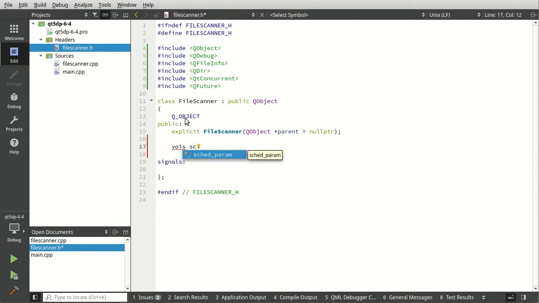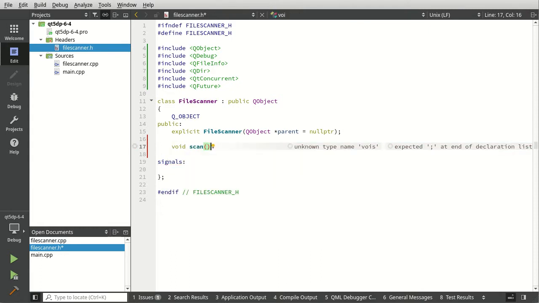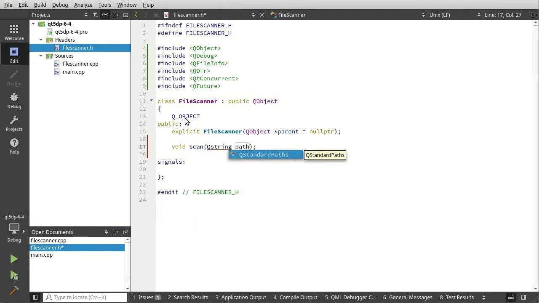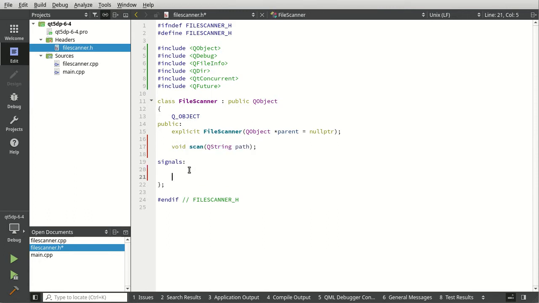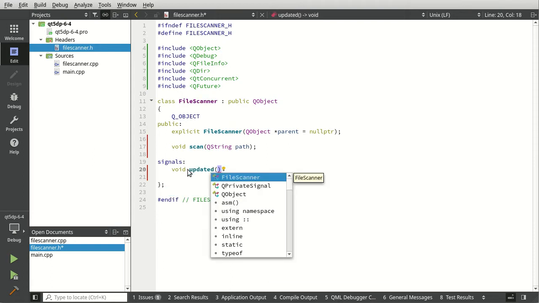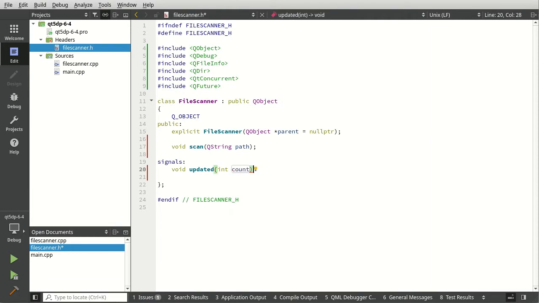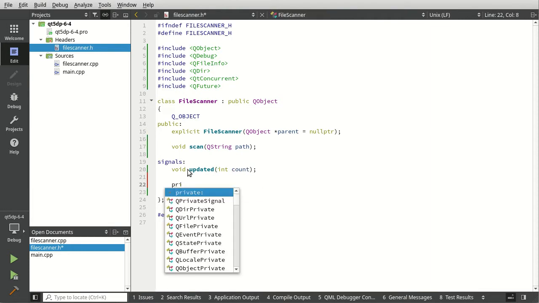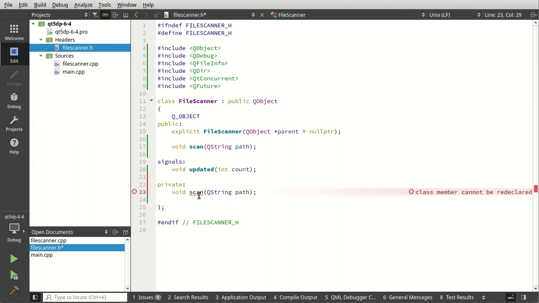I'm going to make a function called scan, and right off the bat, you're going, wait a minute, we said we were going to get some sort of value out of this. Well, we can, through the magic of signals and slots. So we're going to say scan, I'm going to copy that, I'm going to say signals, I want void updated int count, and then for private, I'm going to paste that scan back in there, but I'm going to say perform scan.